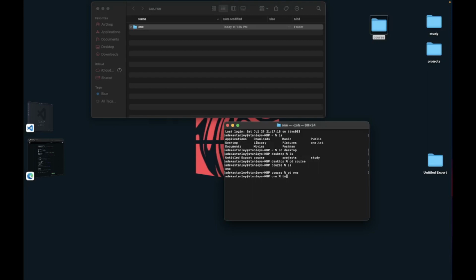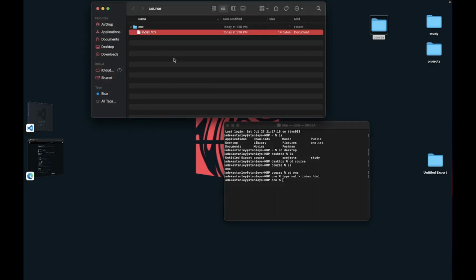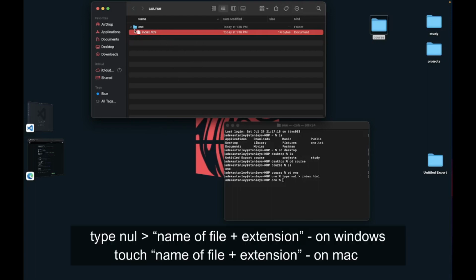So let me create a new file. This is how you do it on Mac. Remember I told you, or let me use the type. This is how you do it on Windows. And let's call this index.html, for instance. This is the Windows command, but I'm just using it on Mac because it also works. But on Mac it's just touch. We've done this, I don't need to talk about it anymore. I used the wrong extension. Forget about it.